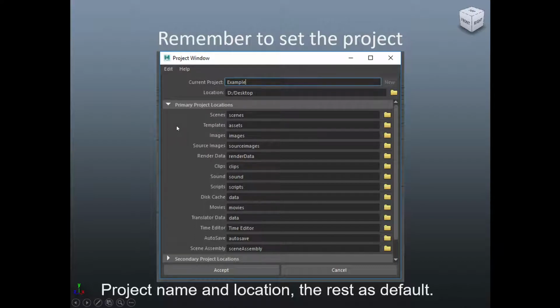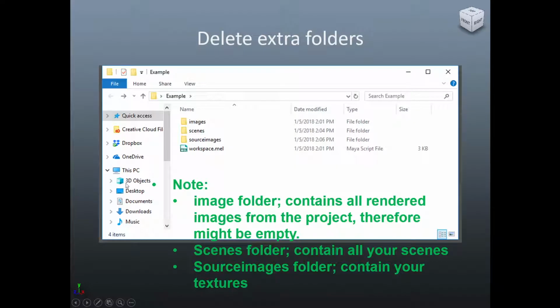In order to create a project, the only thing that we need to do is hit New, give the name of the project, and say where we want to save it. The rest of the settings are going to be just fine by default, so just hit Accept. Now, when you open that folder in Windows, it's going to look like a mess. It's going to have a bunch of different folders that we're not going to be using, at least for the purpose of this class. And most likely the only two that you want to keep are scenes and source images.